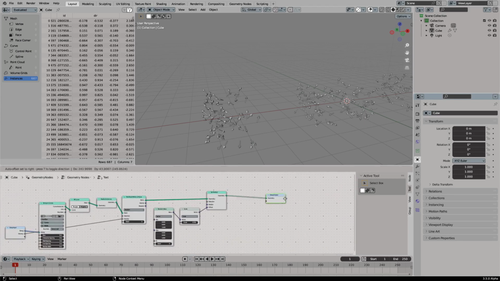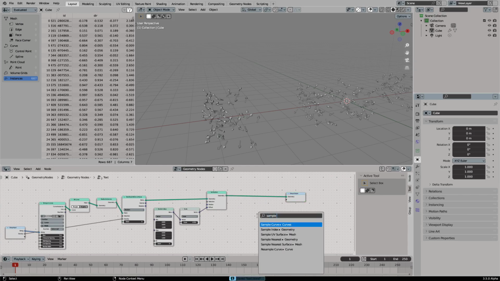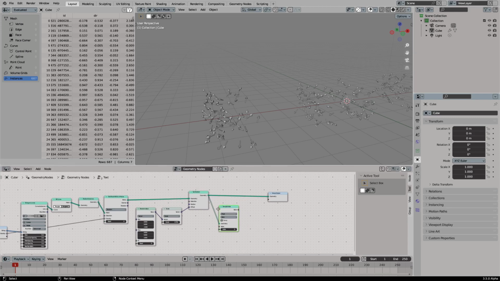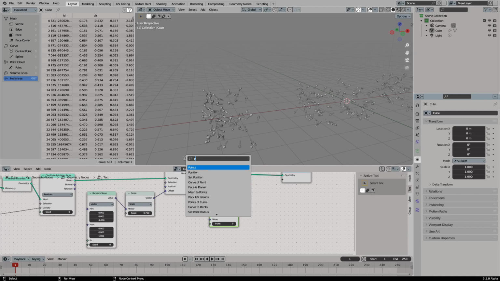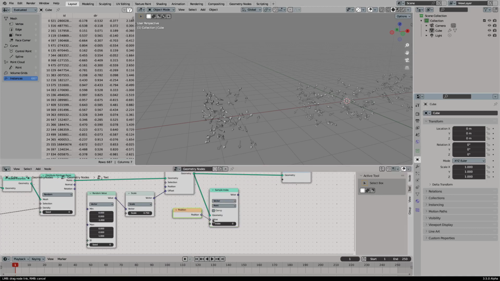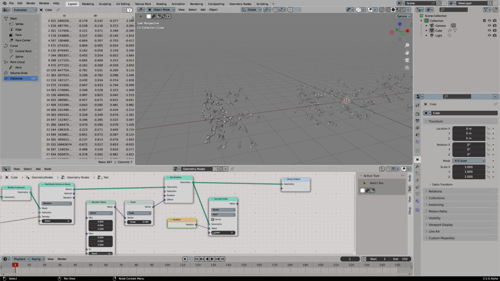And to have a target, we need position vectors where they can move to. And for this we will use a Sample Index node. This allows us to sample an attribute from a different geometry based on the current index of our point or of our simulated point. So we will sample the position of the second text object by the index of our original point cloud.